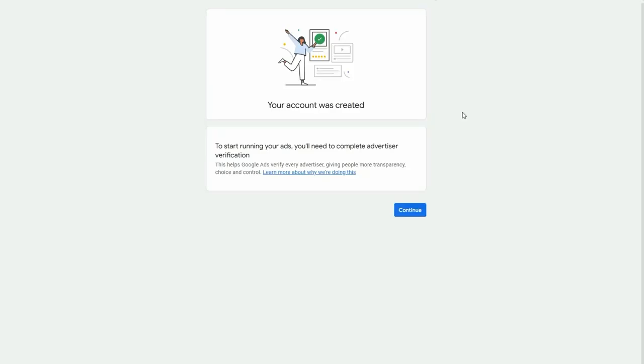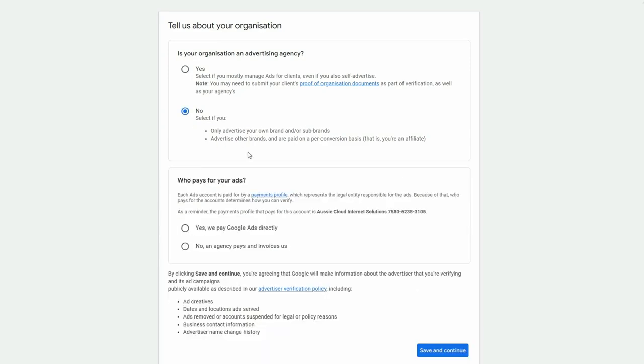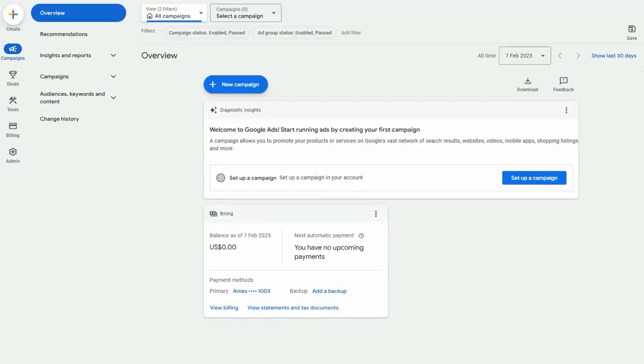And you'll end up in a screen like this to say that your account was created. We'll just click on continue here and you will end up with this next page here. Just answer the question, is your organization an advertising agency? No, it's not. And then just click on yes, we pay for ads directly. It's fine, just click on save and continue. Okay, and you will end up in this screen here.